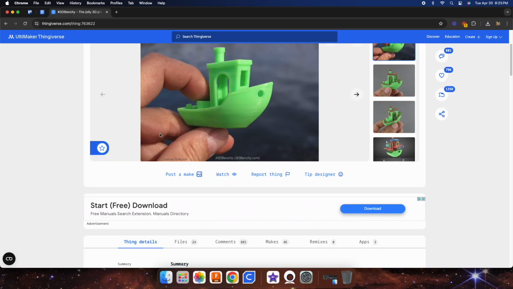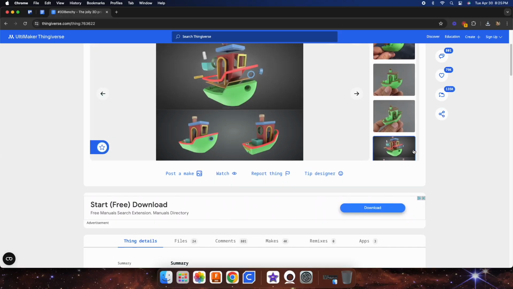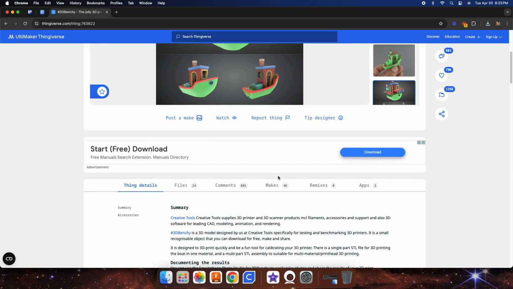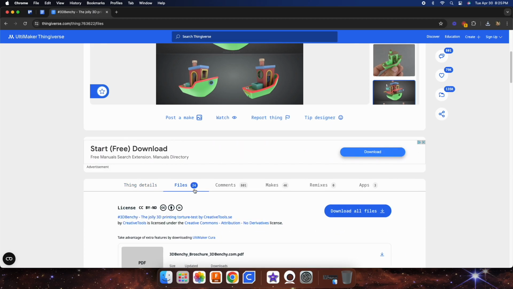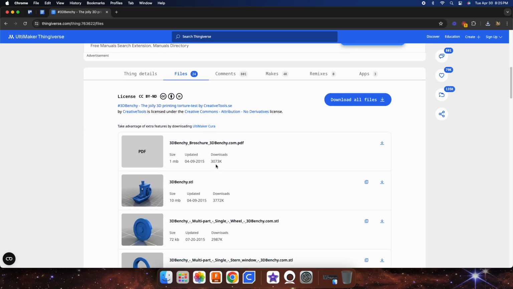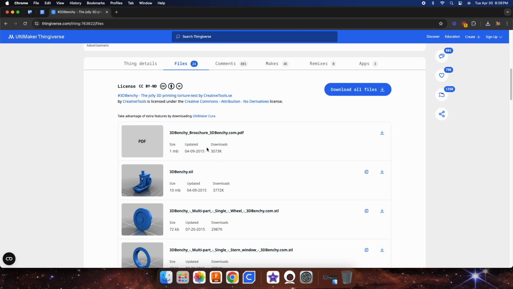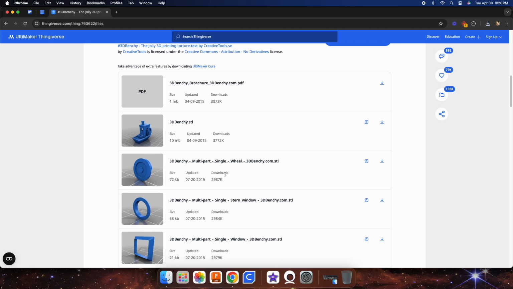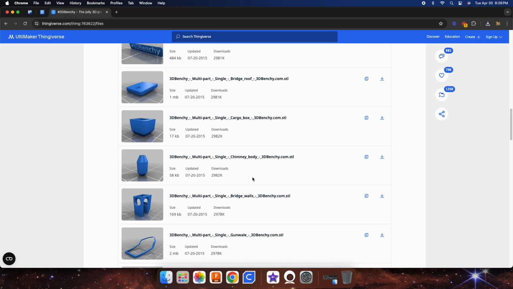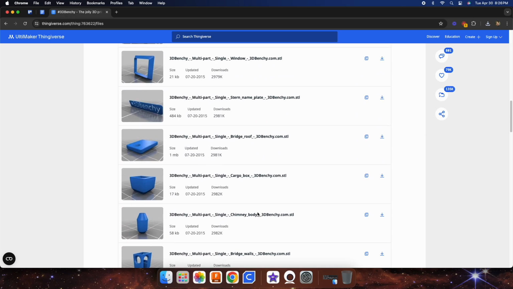The 3D Benchy is one of the most popular first prints in the world. It's hugely popular. Let's look. 801 comments. The files have 3,073,000 downloads. And it's different for all of them. Some of them are more, some of them are less.